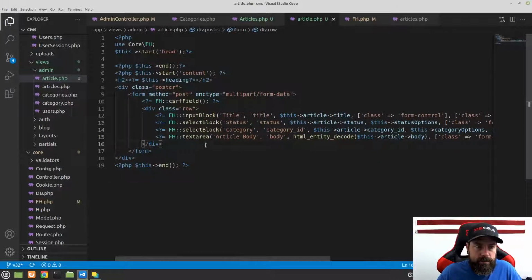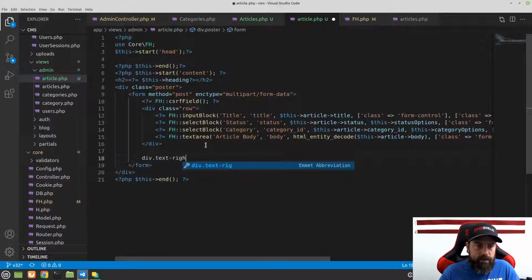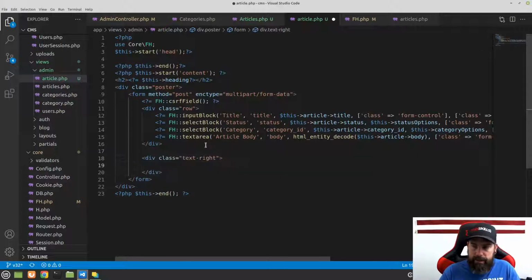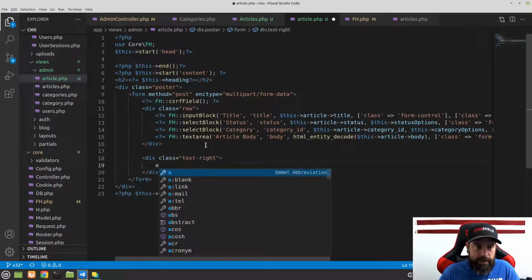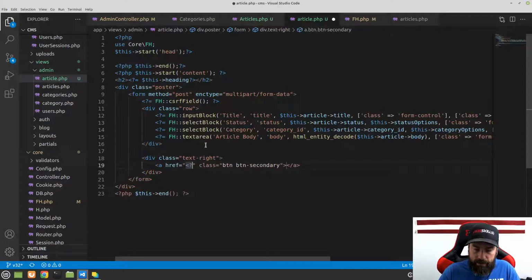We want to go down here after this div, and we're going to add a new div of text right. And in here, we're going to add 2 buttons. We're going to do an A with a class of button and button secondary. And for the href, we're going to go ahead and echo out our root. And then we're going to go to the admin articles. So if they cancel, we'll just take them back there. And then for the text here, we're just going to put cancel.